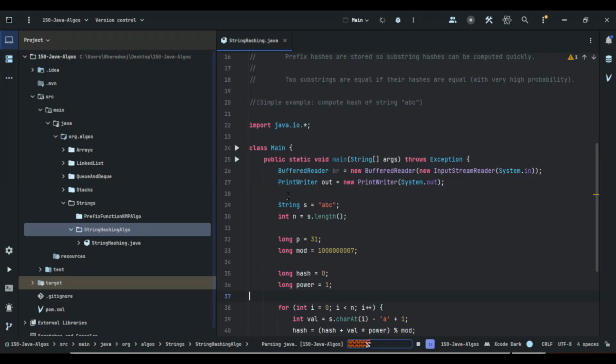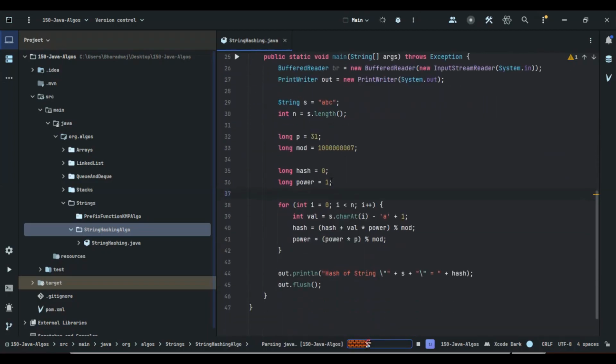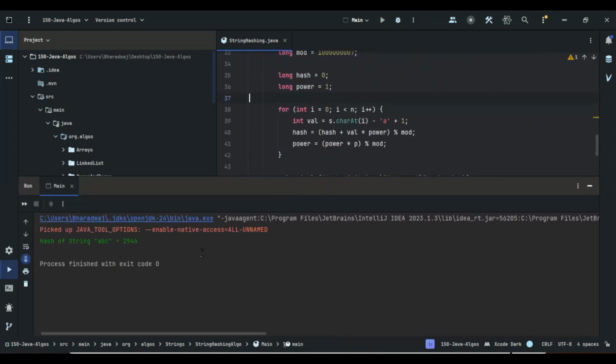We have checked for errors, and we haven't got any error. So let's see. Yeah, here you can clearly see the hash of the string ABC is 2946. So this is the output that we got. We have already dry run the code, and we got 2946 accordingly with the code that we have written and the example we considered, the same ABC, right? So we are getting the correct output.